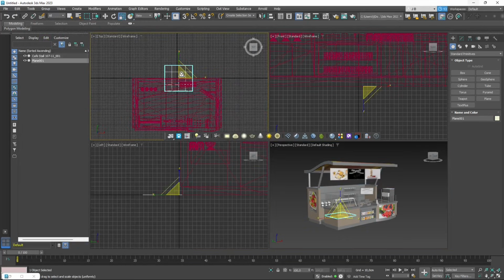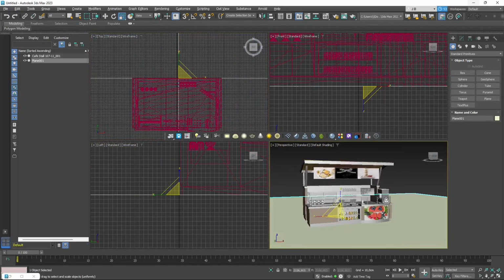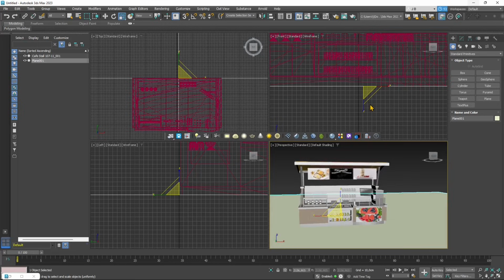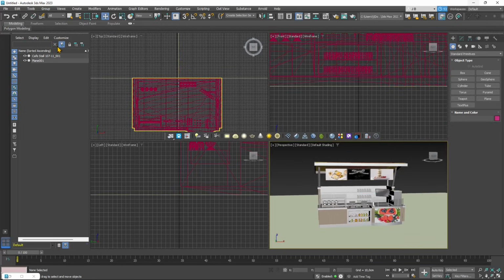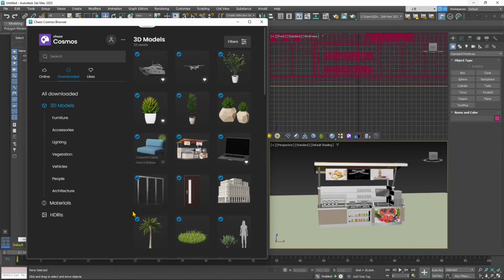So I'm gonna scale the plane, because the objects coming from Chaos Cosmos are all already scaled. So you won't need to fix and adjust them. They are ready to go if you use V-Ray or also Corona. You can also use these assets with Corona render. So I'm gonna continue to add here some other objects.